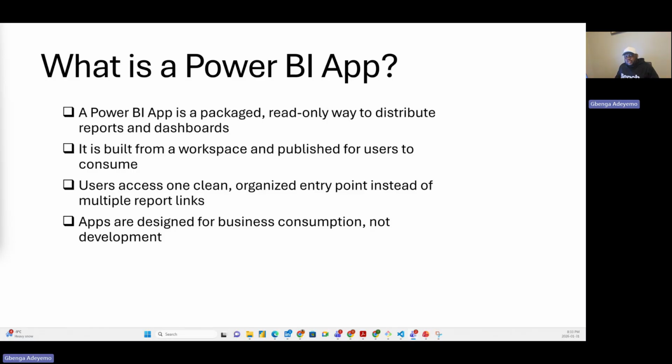They don't see the same reports. And that's where the concept of audience comes in. Now I'm going to, did I say audiences? Oh my God, what a bad English. Audience, I mean. Okay. Apps are designed for business consumption, not development.